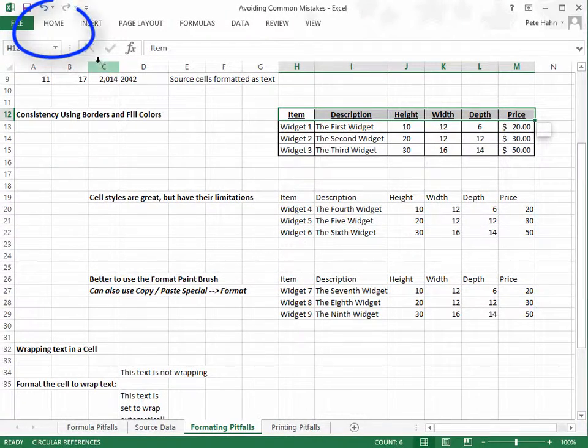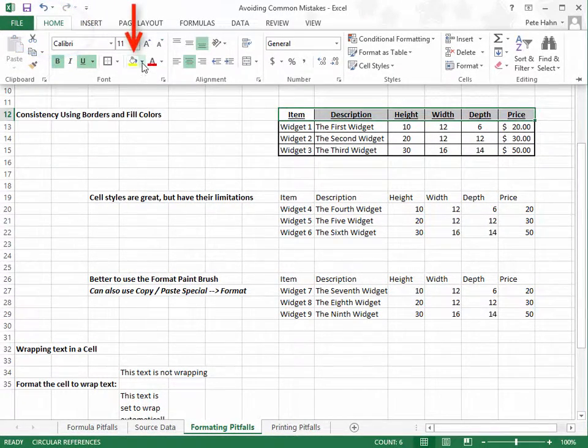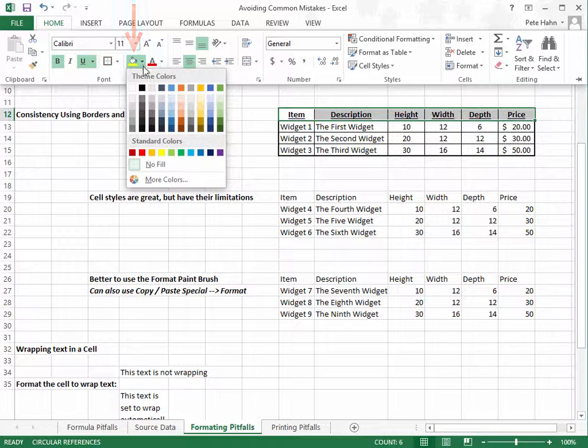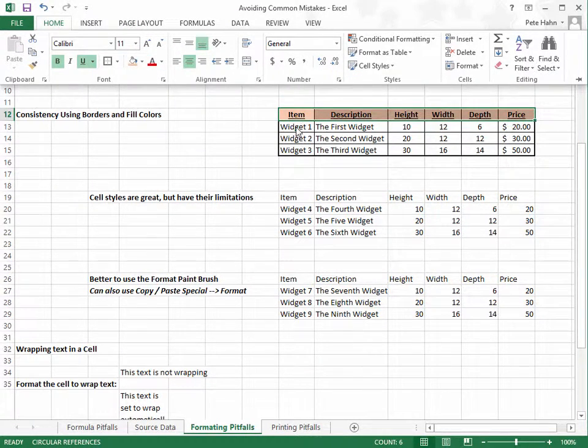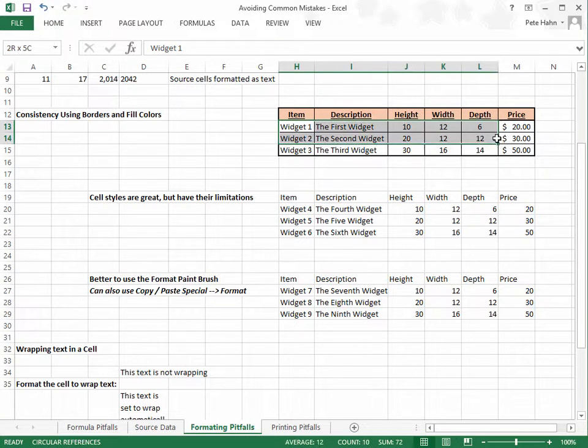Now I will apply a fill color to the top row to make it stand out more. Something in light orange. I will do the same with the data below the top row, selecting a light green color.